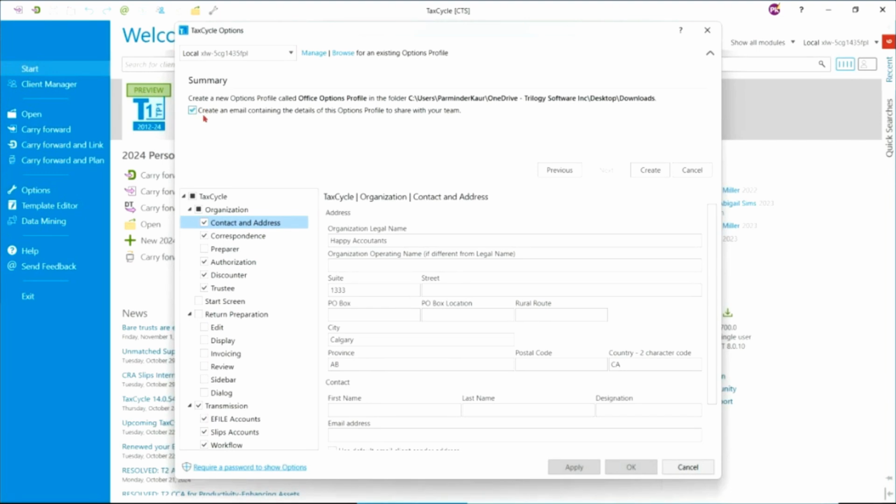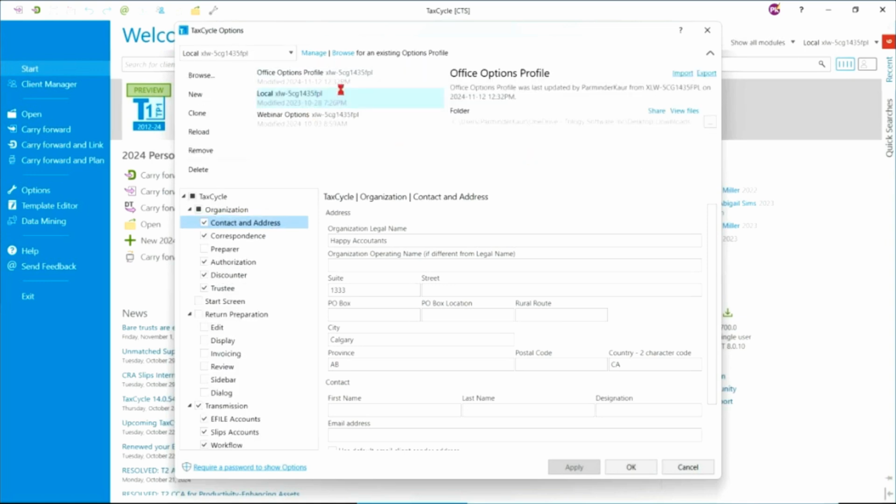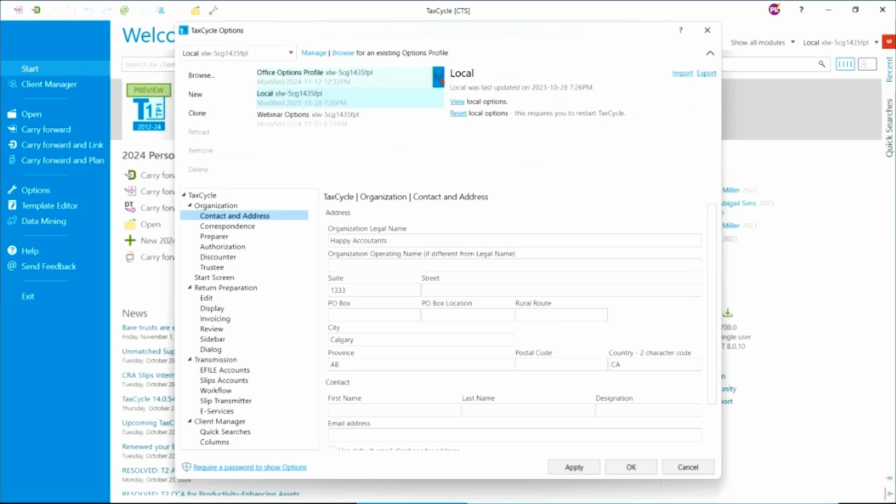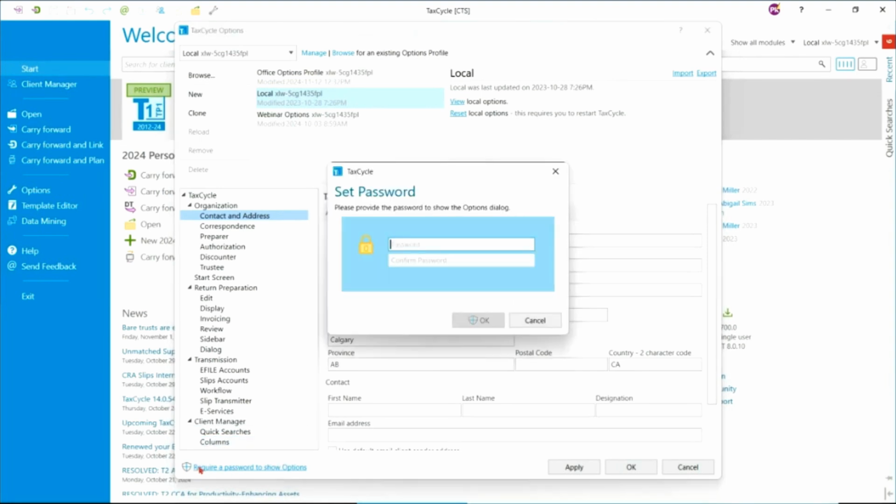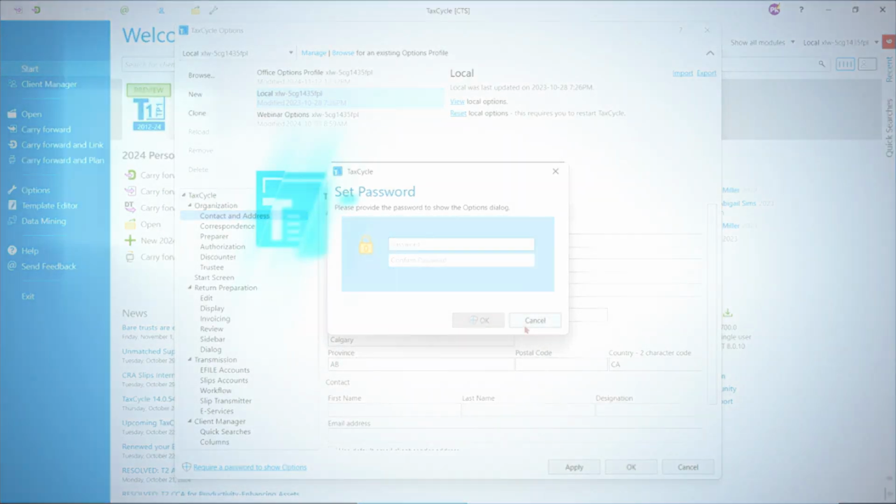If you have email set up, you can have TaxCycle create an email for you with the details of this options profile so that you can share it with your team. You can keep this box checked. Otherwise, if you want to do it again, you can simply create an options profile, and then you can see that it appears at the top, and you can always click on this email icon here to share this with your team as well. And just a last thing, you can also set a password to prevent changes in your options profile, but ensure you remember that password.